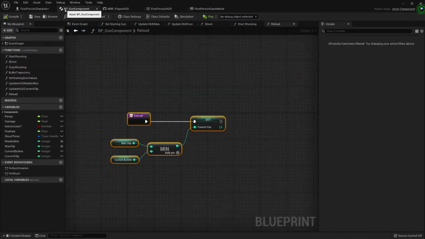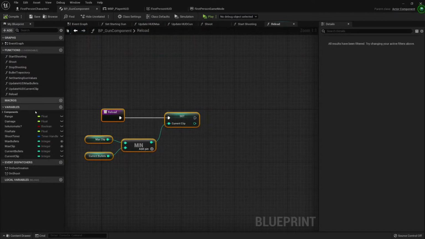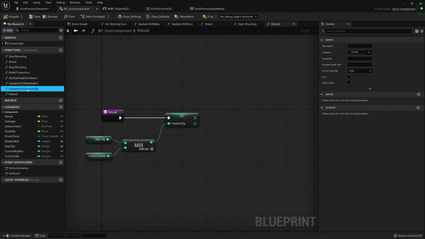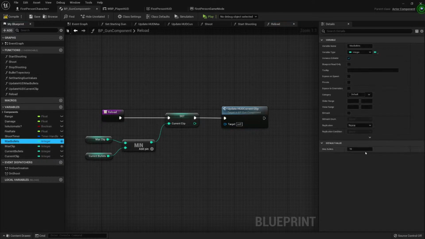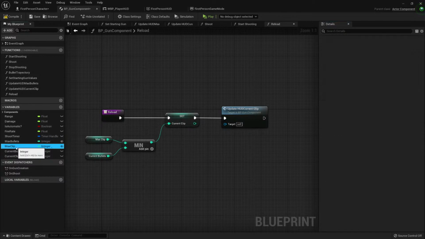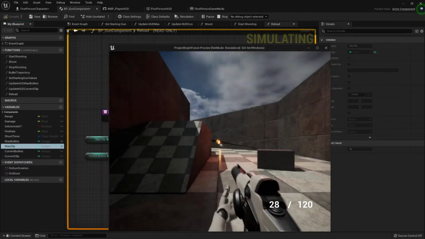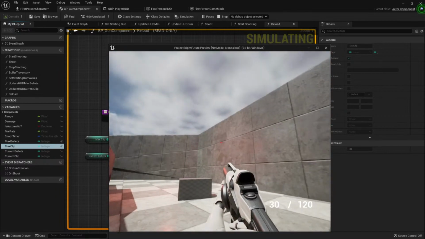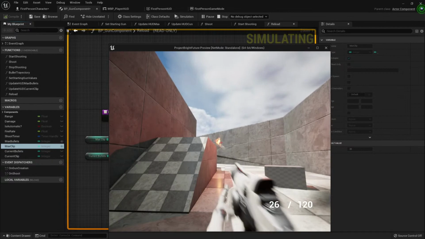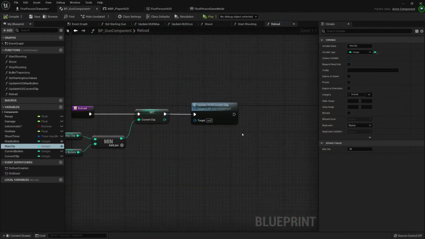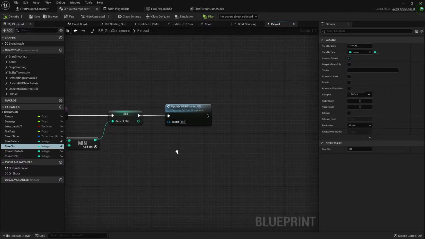But if here in my reload I ask it to update my HUD, then I can do it. Let's also add more bullets. Let's go to the start values, like 120, and my current max clip will be 30. Perfect. Play. I can press R, then I will reload, and we have the reloaded value, but we also need to update the max value. So let's also add it.